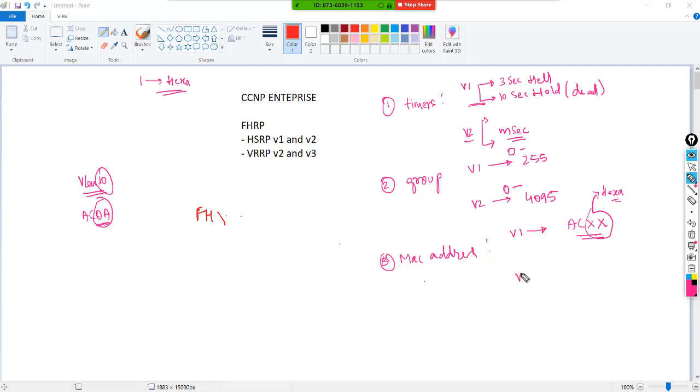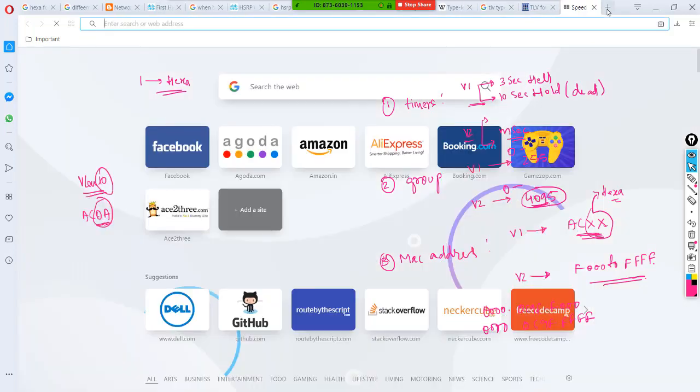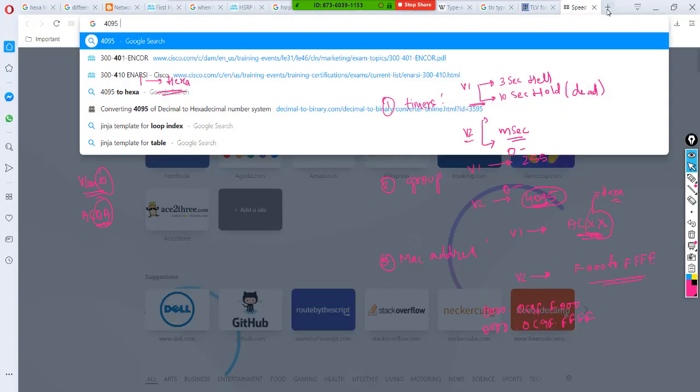But in the case of V2, due to the large number of groups supported, this format cannot be used. Okay, so in the case of V2, it's in a range of this till this. Okay, so if I write the complete MAC address, your MAC address will be in this range. And let me tell you how we calculate it. So let's say from the last group point of view, if I try to convert 4095 into hexa value, okay, so 4095 to hexa.